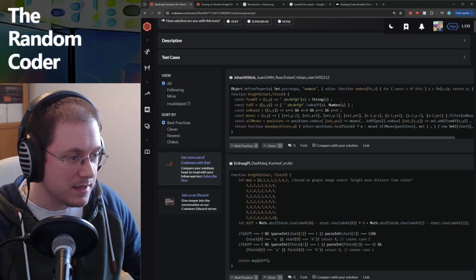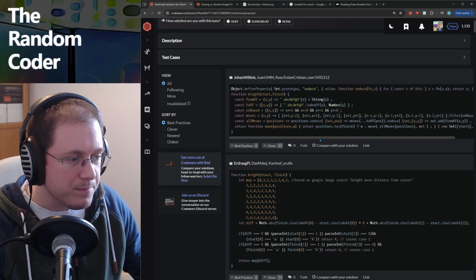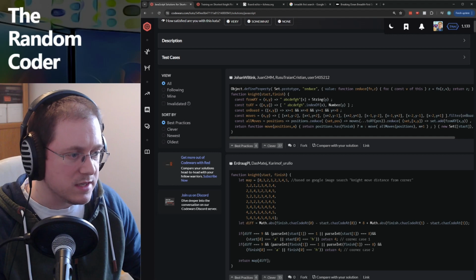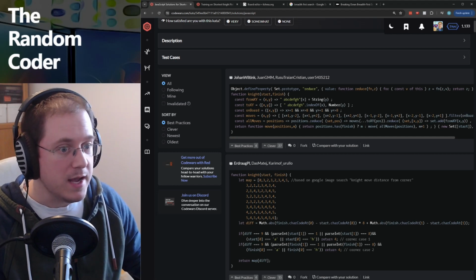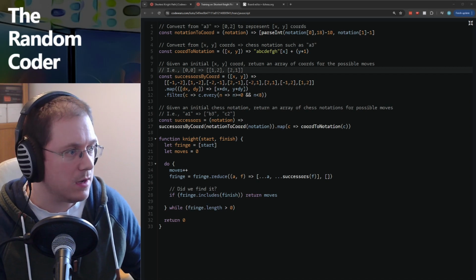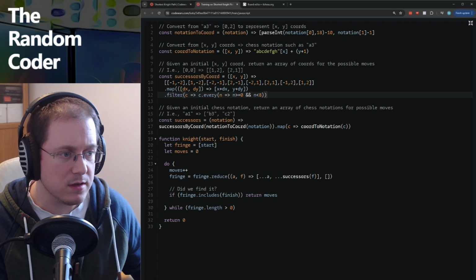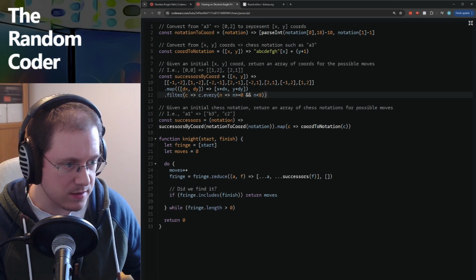This one's pretty good. But this is essentially breadth first search, similar to mine, just more concisely written. So yeah, on with my one. Okay, so I've got a version of my solution here, which is using breadth first search.